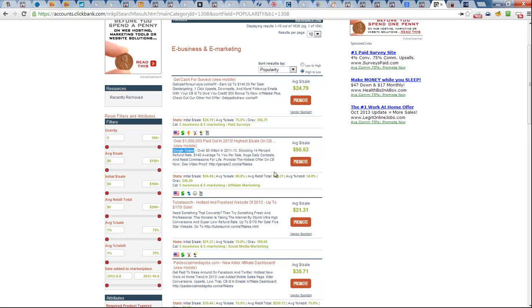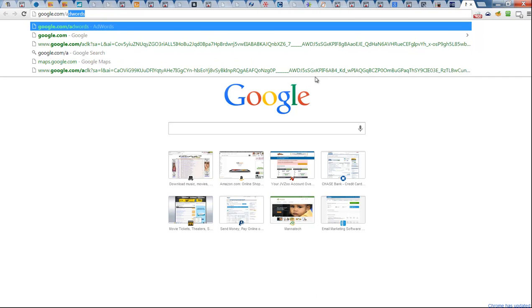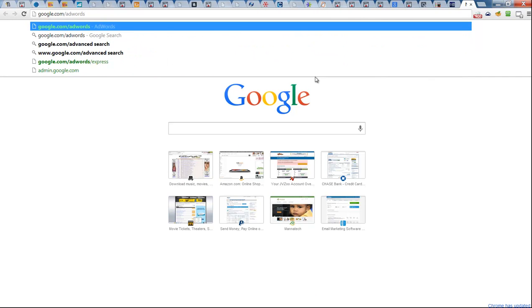So now once we have the product name, we can check for search volume. And the easiest way to do that is to have a Google Adwords account. And you can get that by going to google.com/AdWords.